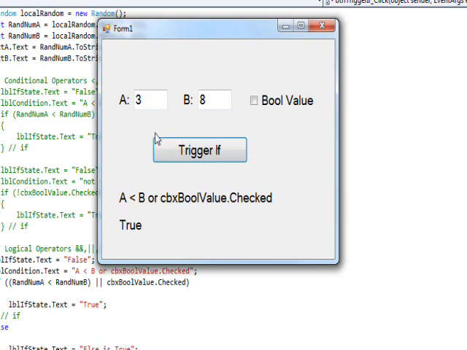And even if we have the A less than B and that's not checked, we still get a true on the if because A is less than B. But if we have the A greater than B and not checked, then we get the else is true. And once again, if we check this, we're always going to get a true because one of the two conditions is true and we're using an or.